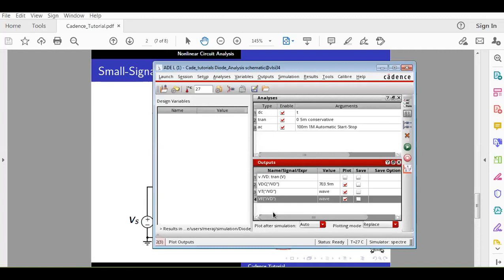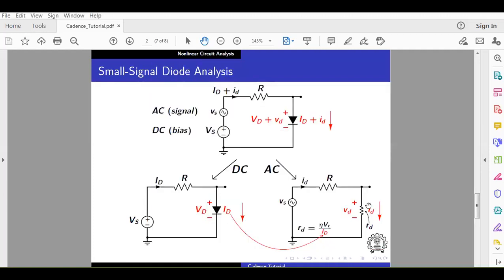Now there are a few very handy options which really help us in easy working with Cadence. Now suppose I want to change my operating point. Like we have seen, if ID changes, the RD will change, and the AC signal response will change. So how to change the operating point ID? There are various ways. We can play with R, we can play with VS. So we will change it by changing VS.